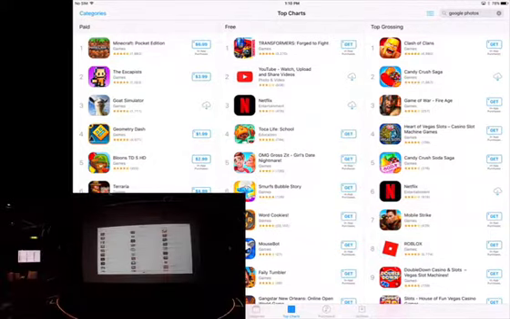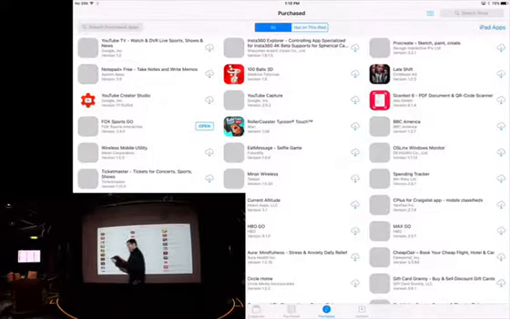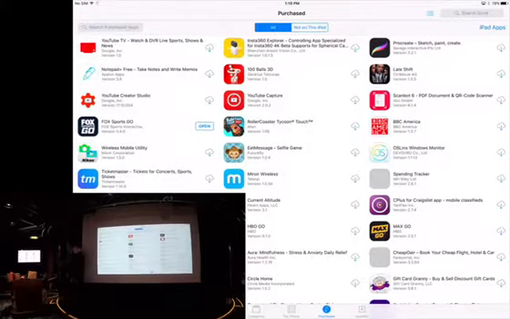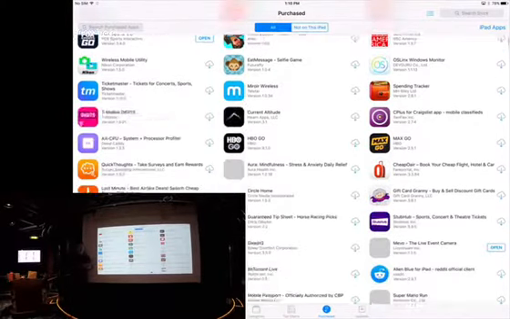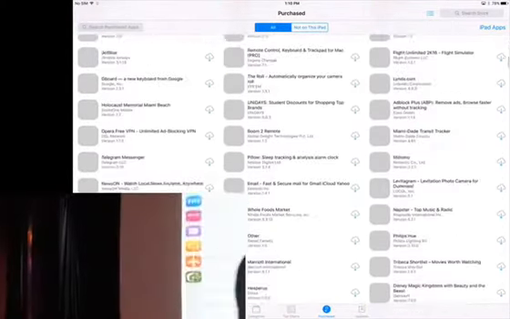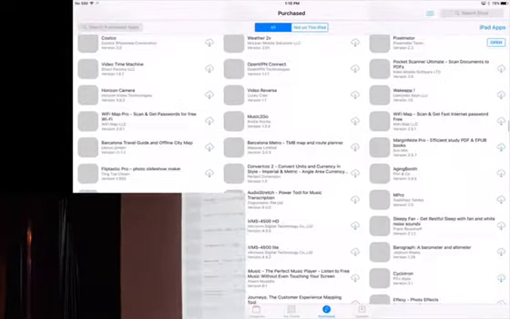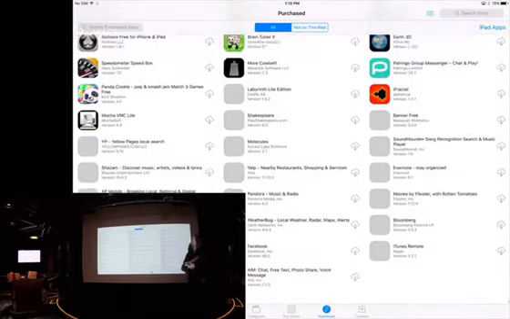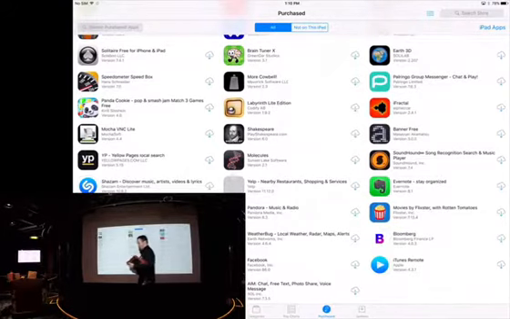Then we've got 2 more sections I want to talk about in the App Store, and then we're going to get started with some actual apps. Then we have purchase. This is every app that you've ever gotten before on any device with your Apple account. So, okay, I've reached the bottom, but have I reached the bottom?